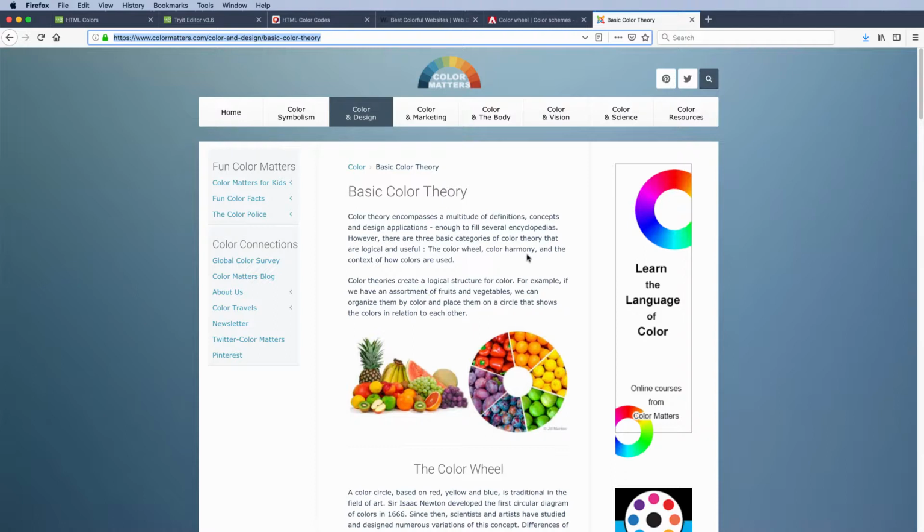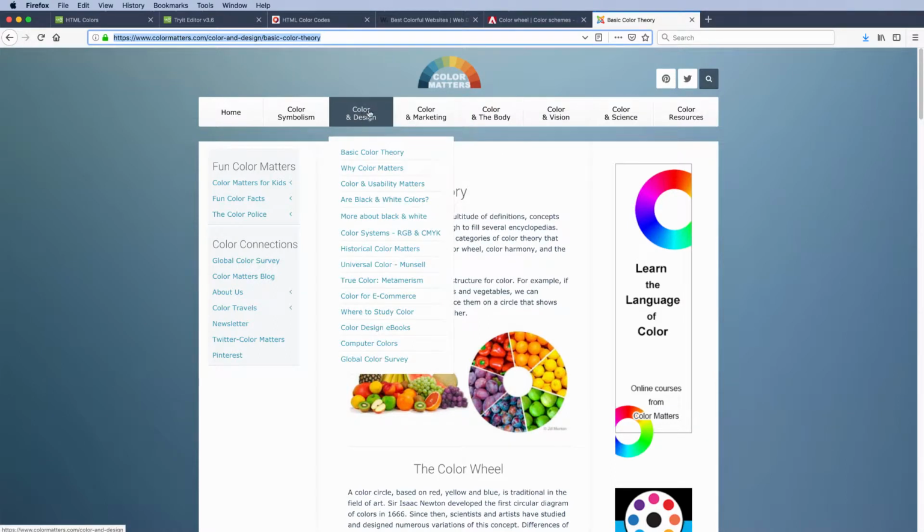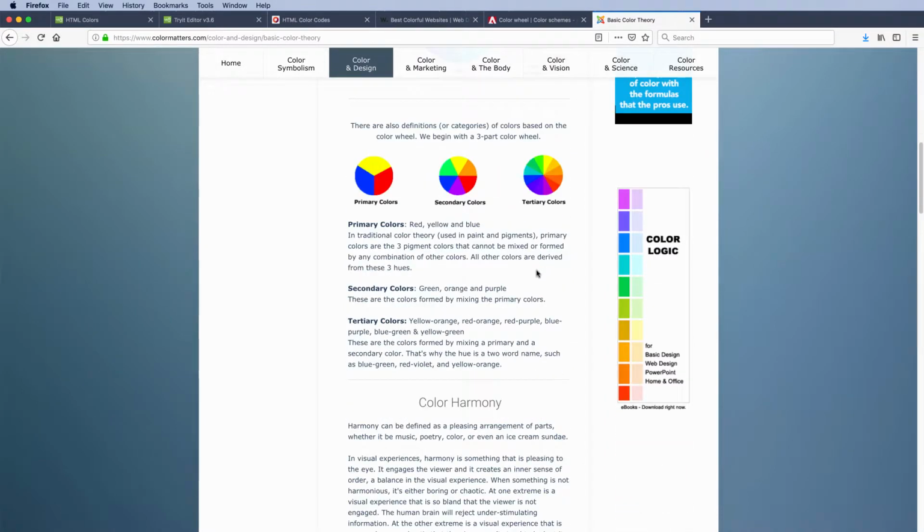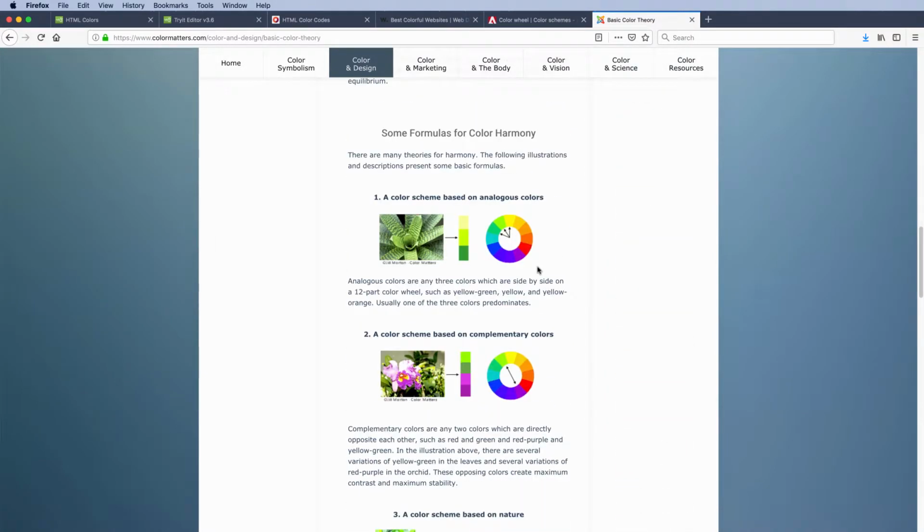This basic color theory page, what I'm on here, if you click on color and design and basic color theory, the first one, you can see that they give you some color wheels and some different ways to choose colors. So if you scroll down here, you'll see some formulas for color harmony and a color scheme based on complementary colors. So for example, if you did choose some shades of blue here, you'll see that the opposite of that is orange, and that would work for an accent color.